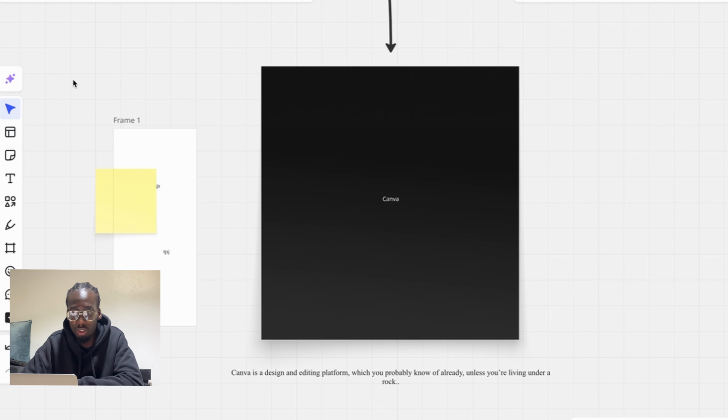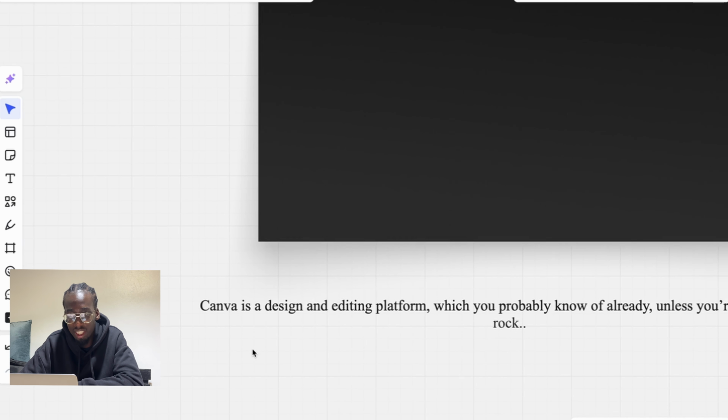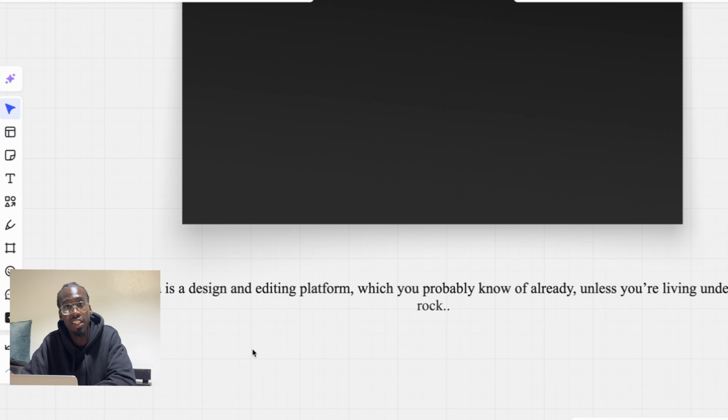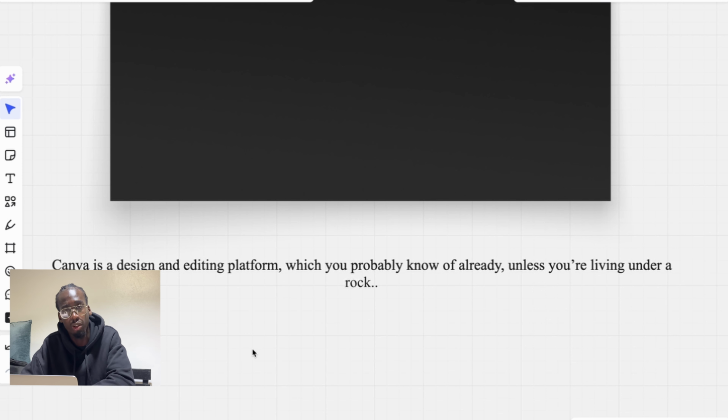Once you've got your platform, let's say we're using Canva, it's very key to understand that it is a very simple design editing platform, which you probably already know of, unless you're living under a rock. If you've never heard of Canva and you don't know how to design stuff and you want to do it yourself, trust me, Canva is your best friend. Figma is a bit more technical. So start with Canva. Once you quote-unquote master it, then move on to Figma.